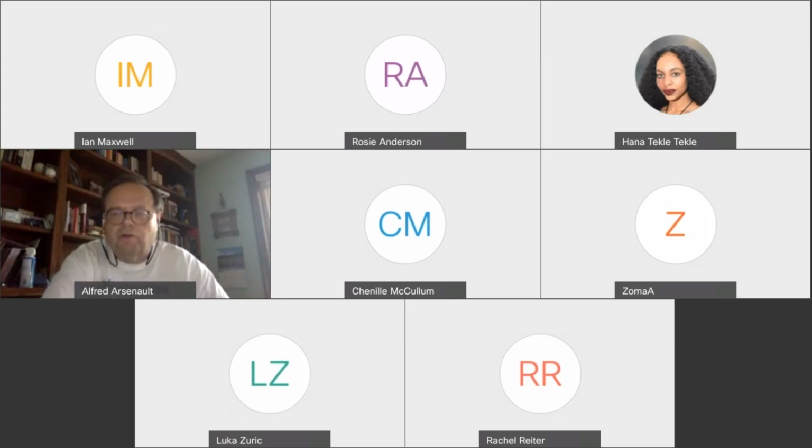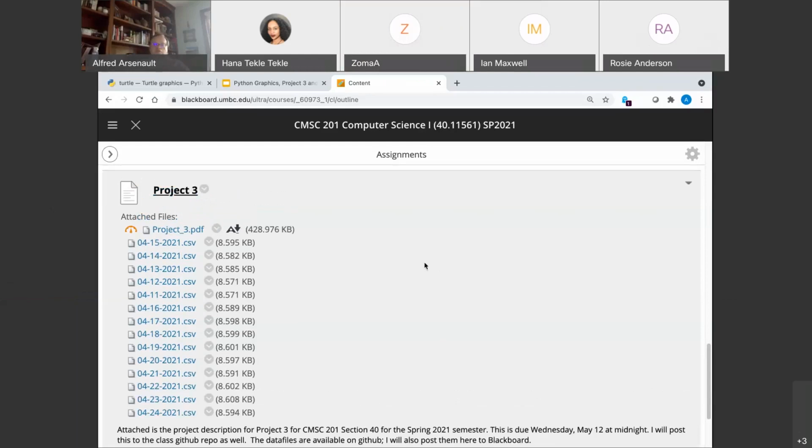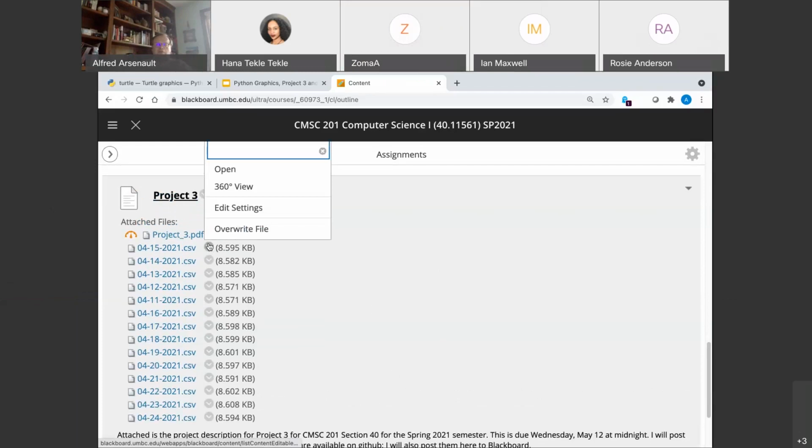So let's share Google Chrome again. This is what you should see in Blackboard. In the assignments section, where the assignment is project 3, you should see the project description as a PDF and these 14 files. They're from April 11th through April 24th. So if you don't like GitHub, that's fine. You can come here to Blackboard and download all of these.